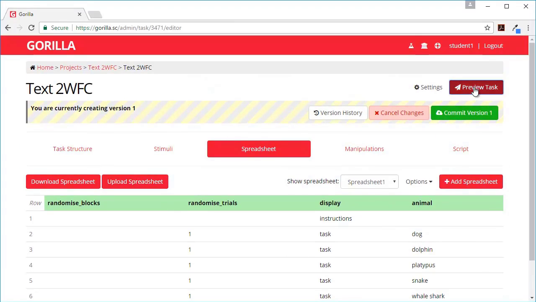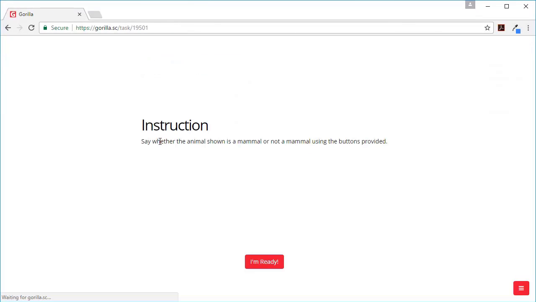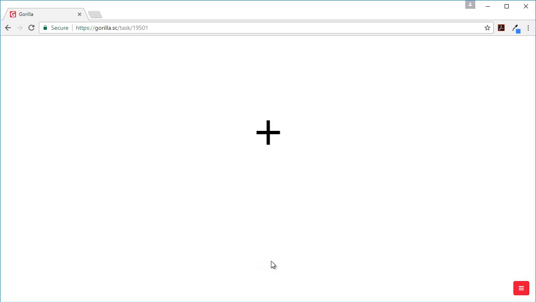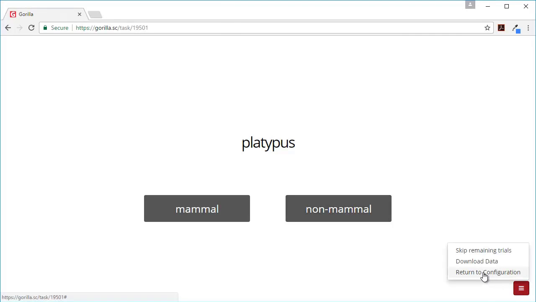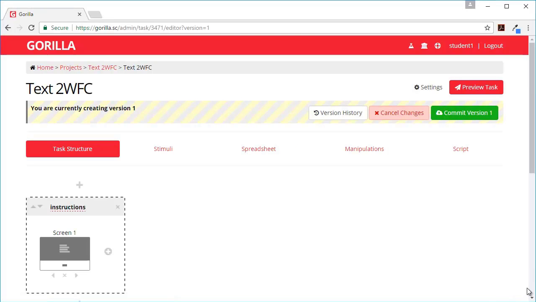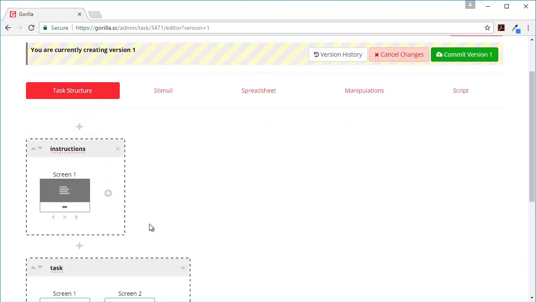So let's preview our task. Say whether the animal shown is a mammal or not a mammal using the buttons provided. Dolphin, mammal, eagle, non-mammal, snake, non-mammal, dog, mammal. Now at any point when you're going through the trial, you can just return to the configuration by using this little widget at the bottom.